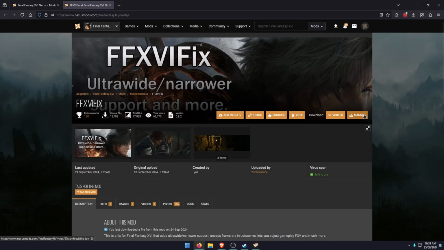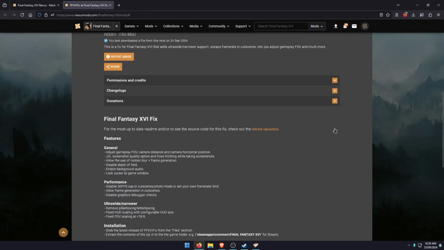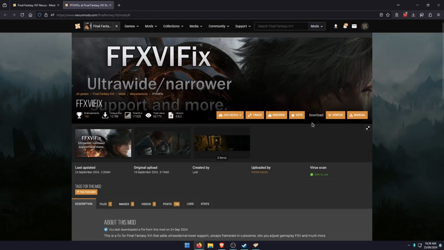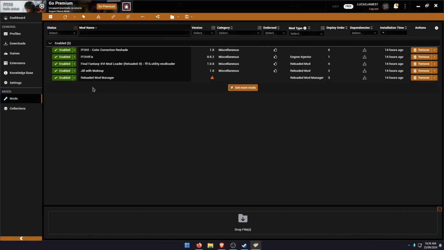Or you can opt to use the manual option, which is simply do it yourself. All you have to do is scroll down and see the installation options. Once you have the file, just extract it into the Final Fantasy Steam folder and it's done. Personally, I find using the Vortex Mod Manager easier. You can just see what's going on. It knows how to organize boot orders and stuff for more complex mods.